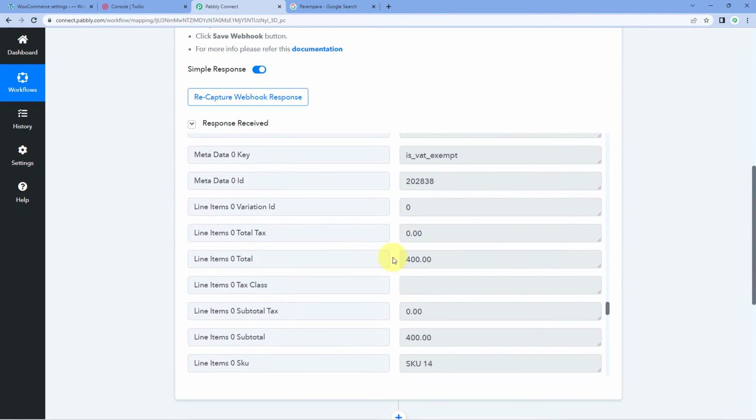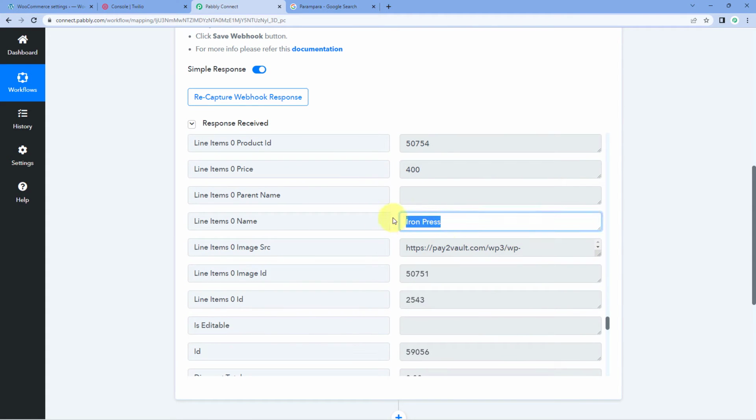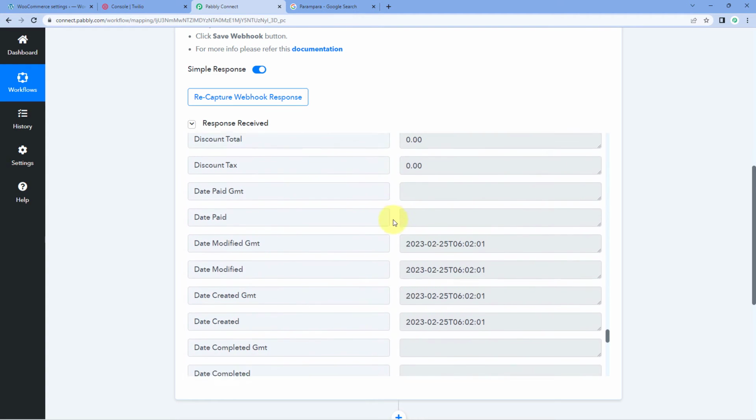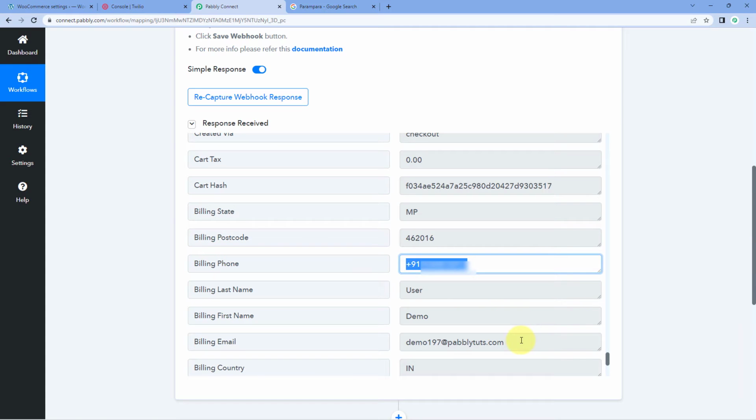So let's scroll down further. So this is the total amount of the product. Then we'll scroll down. Here you can see the name of the product which the customer has ordered as well. Scroll down. And then here you can see the mobile number and the email address of the customer with their names, that is, what are the contact details of this customer.